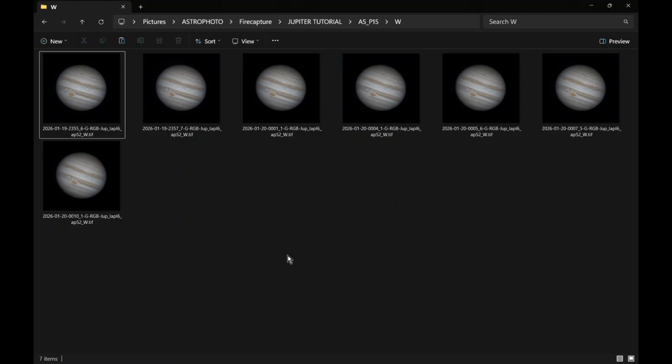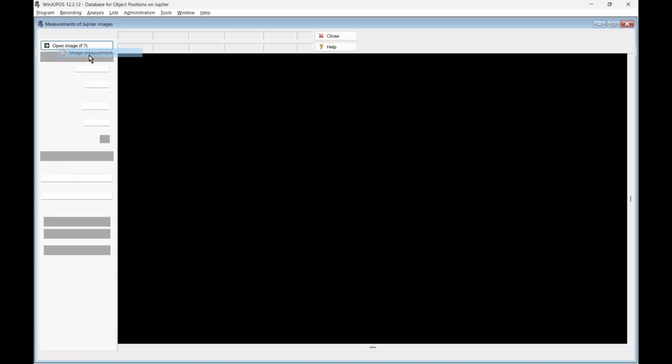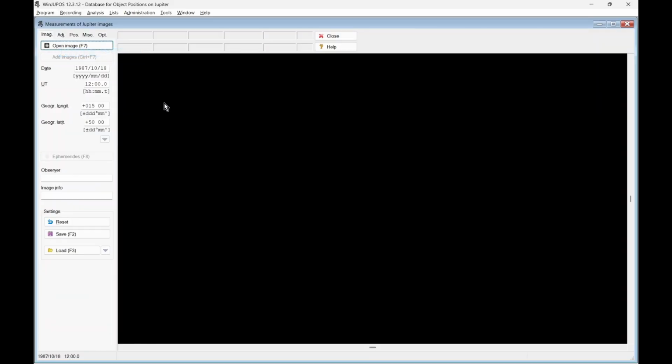Now we can start the derotation process in WinJUPOS. The first step is to perform the necessary measurements on the loaded images. In the Program menu, select the planet Jupiter, and then in the Recording menu, start Image Measurement, and load the first image from the folder with the sharpened images, which is fastest done with the function key F7.